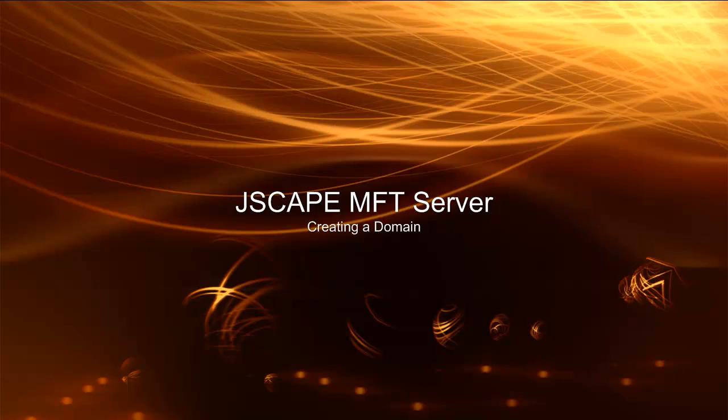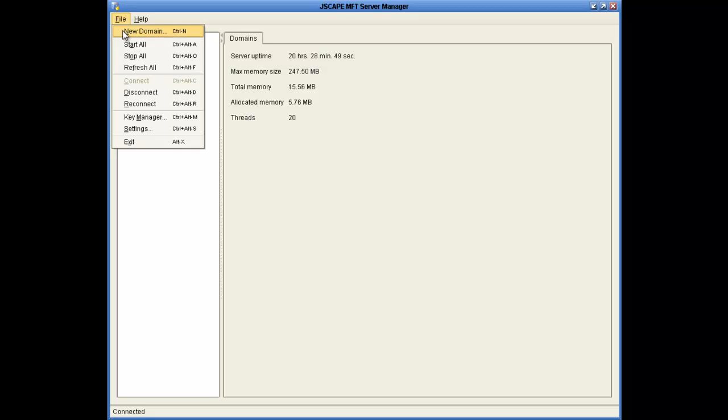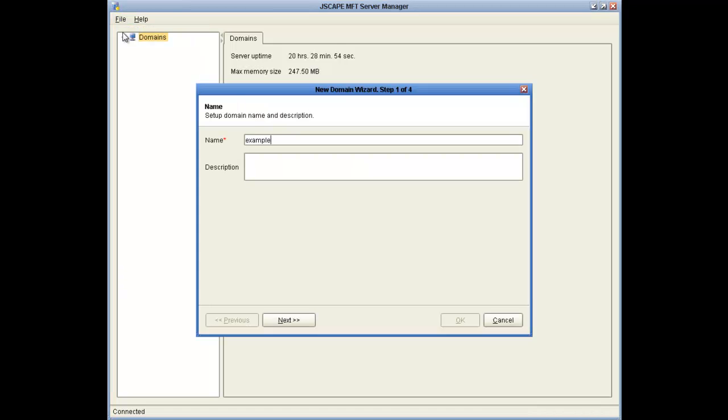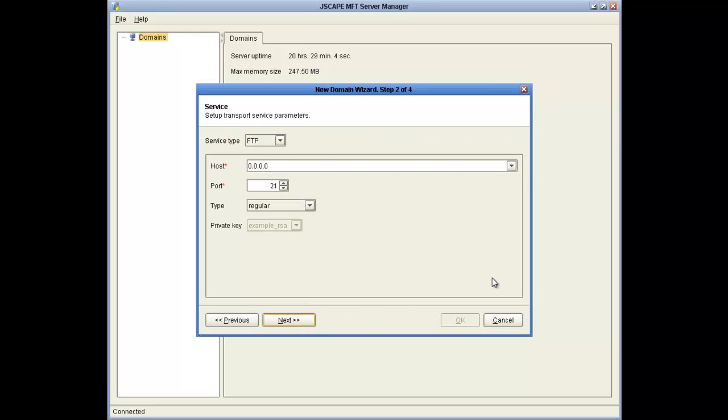your unique business needs. Here's the initial JSCAPE MFT server manager screen you'll see when connected to a JSCAPE MFT server service without any domain configured. To create a new domain, click on File, New Domain from the menu. Enter a name for the domain and a description. Only the name is required and it will be permanent once the domain is created, so choose a name carefully.